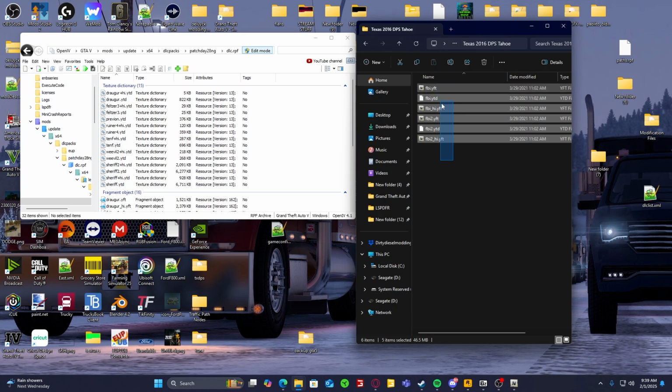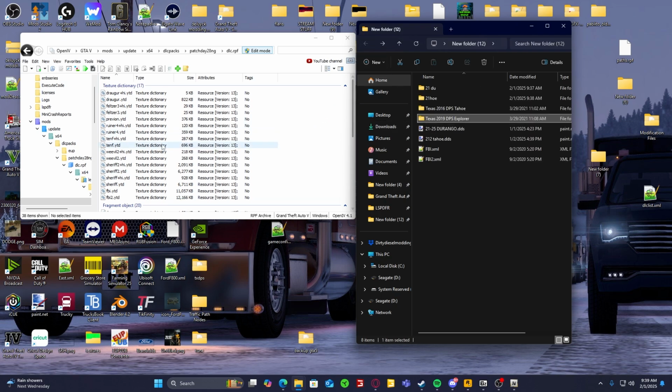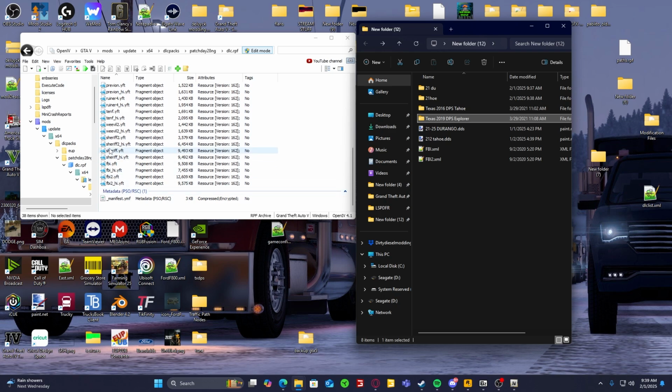Drag these 3 into there. That'll be the Tahoe. And the Explorer will be here. So we will do FBI 2. And then now we have Sheriff and Sheriff 2. We have 2 skins for those cars.